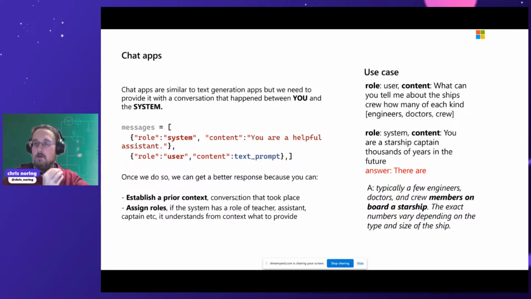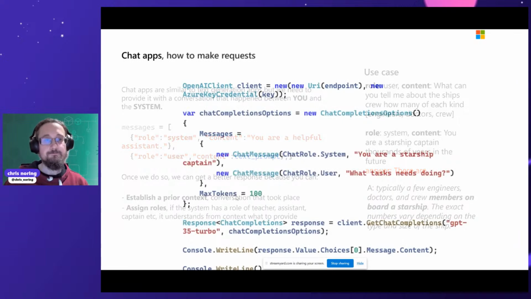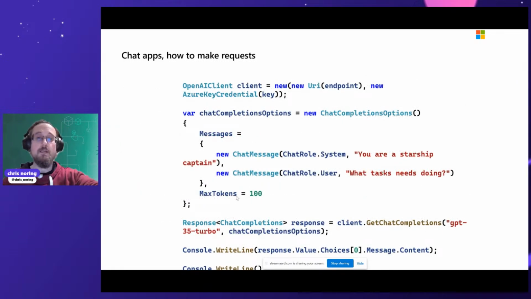And you can see here how I'm using different techniques. One, I'm setting the context for who the system is, a starship captain. Two, I'm saying here are a few different groups of interest for you: engineers, doctors, and crew. And now you can see how the response coming back says, well, on my starship, I have typically a few engineers, doctors, and crew members. The exact numbers vary depending on type and size of ship, which is a perfectly good response, right? But let's see how that code shifts a little bit.